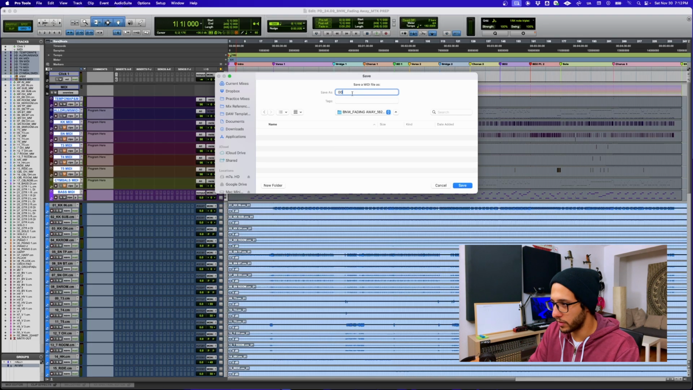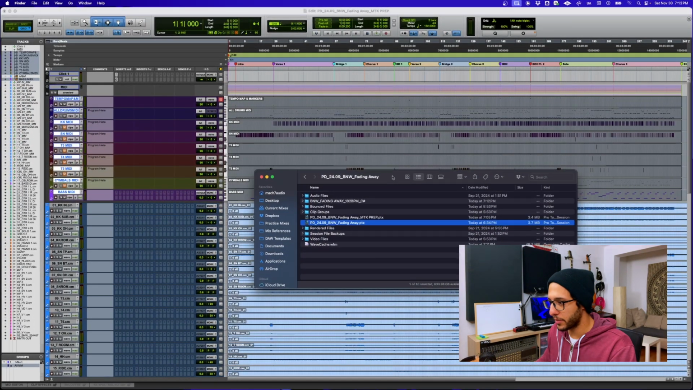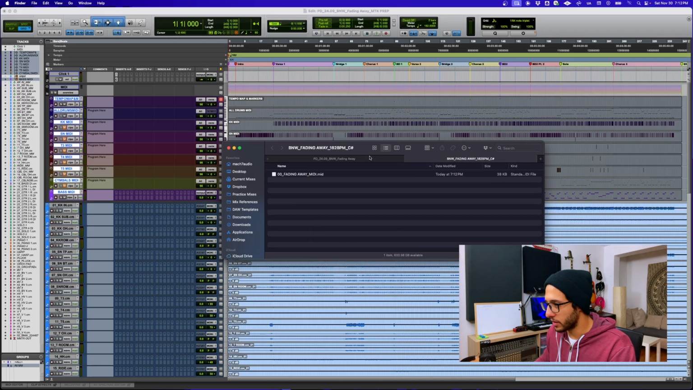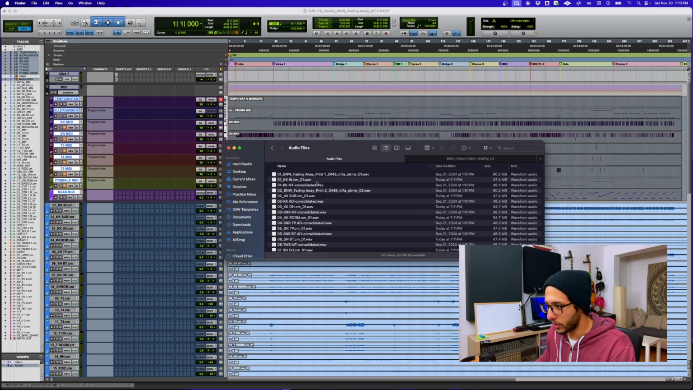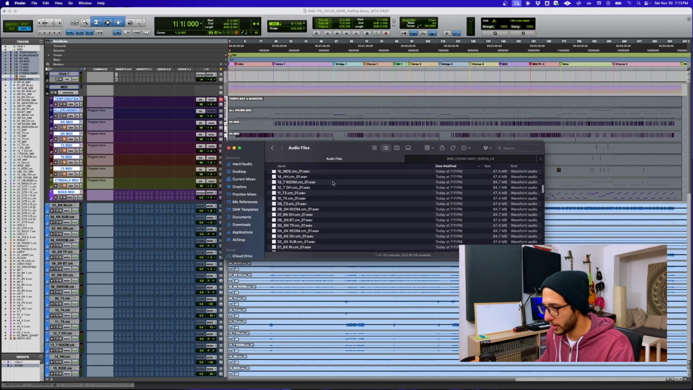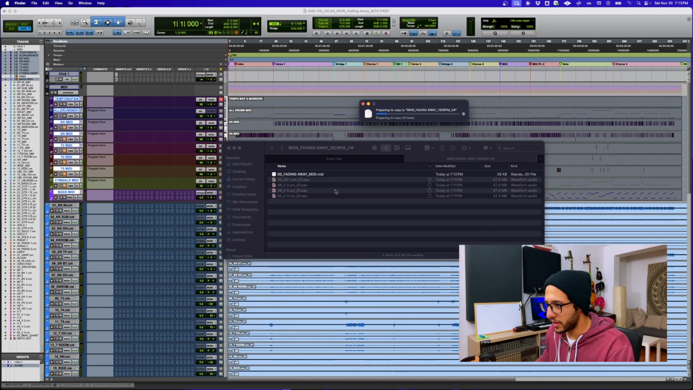Cool. This is going to be called 00 Fading Away MIDI. Cool. So the MIDI is exported. Now the last couple steps are to just go here. I'll just open this in a second tab. I'm going to go into audio files here from Pro Tools within your session and date modified. So all of these that were exported at the same time. They're all here. I'm just going to make sure to select all of these, copy and paste them into my submission folder.